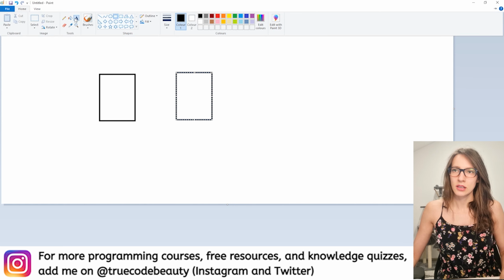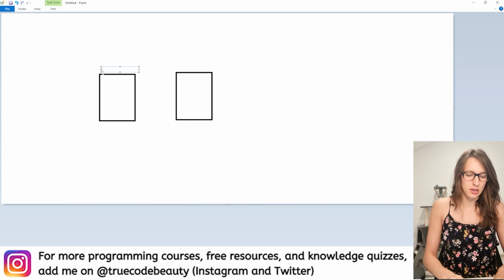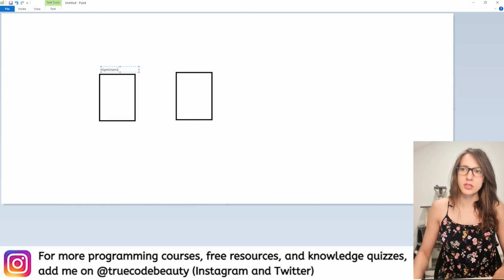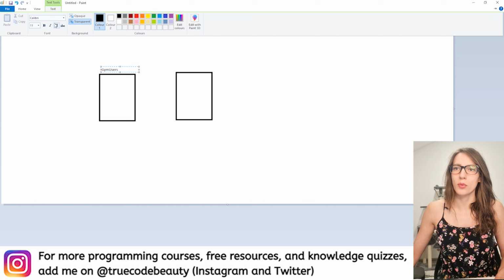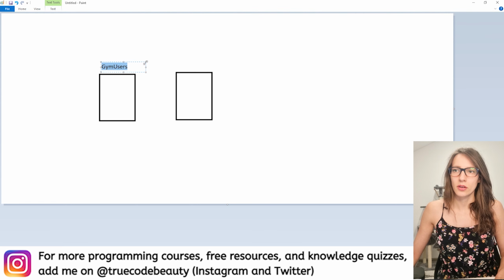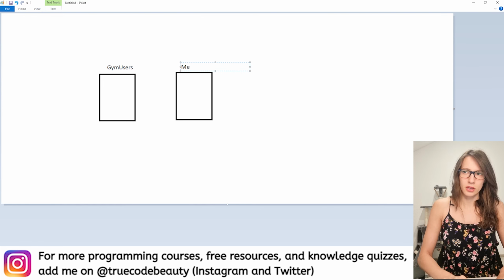Let's add text here. Let's say gym users. Okay, and I will just make this text a little bit bigger. Okay, so this is gym users. And then let's also add another one, let's say membership types.